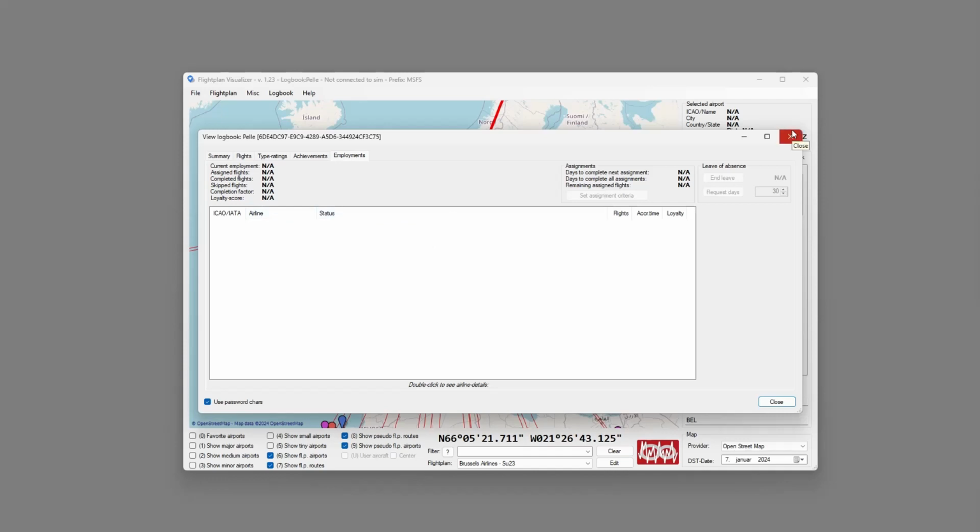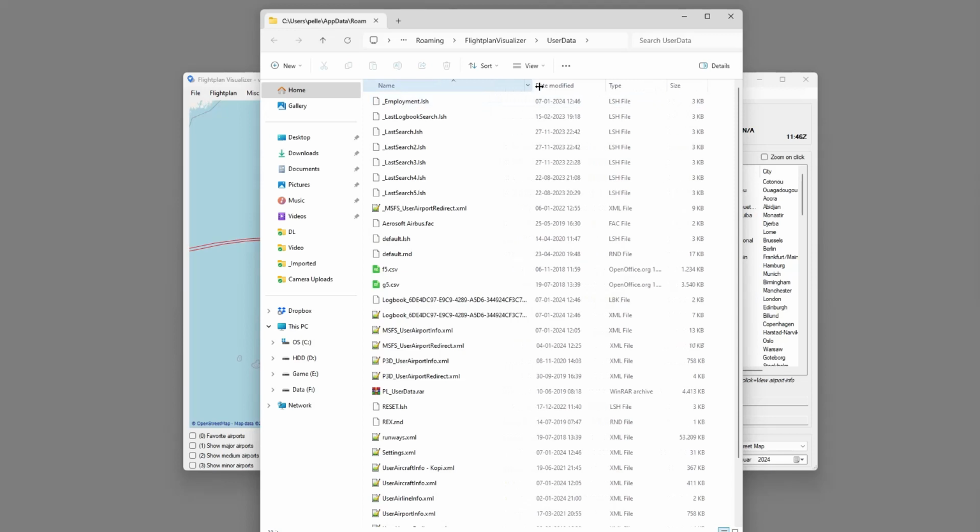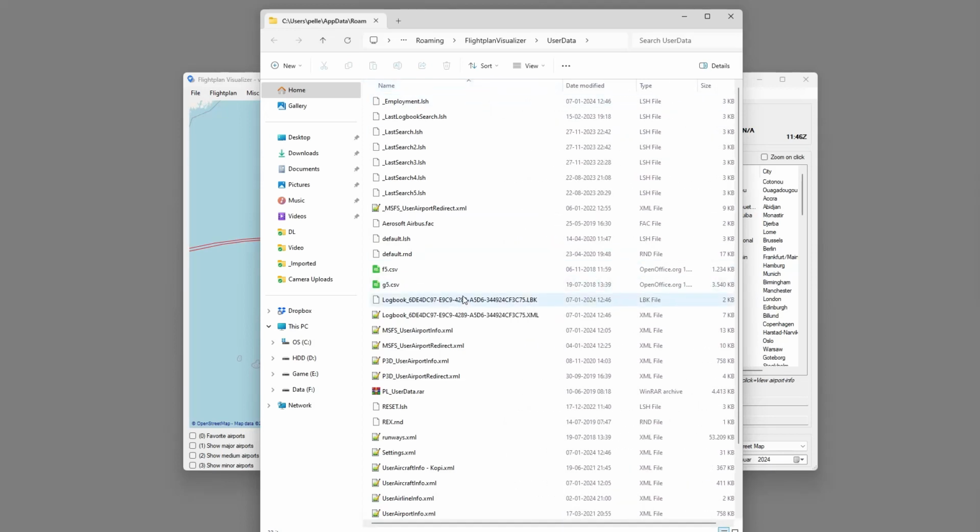As I said in the beginning, you should see this logbook employment feature as an early access, and for that reason I urge you to do a backup of your logbook. And the easiest way is simply going here to File, open User Data folder, and here you will see I only have this logbook, so knowing which one it is very easy.